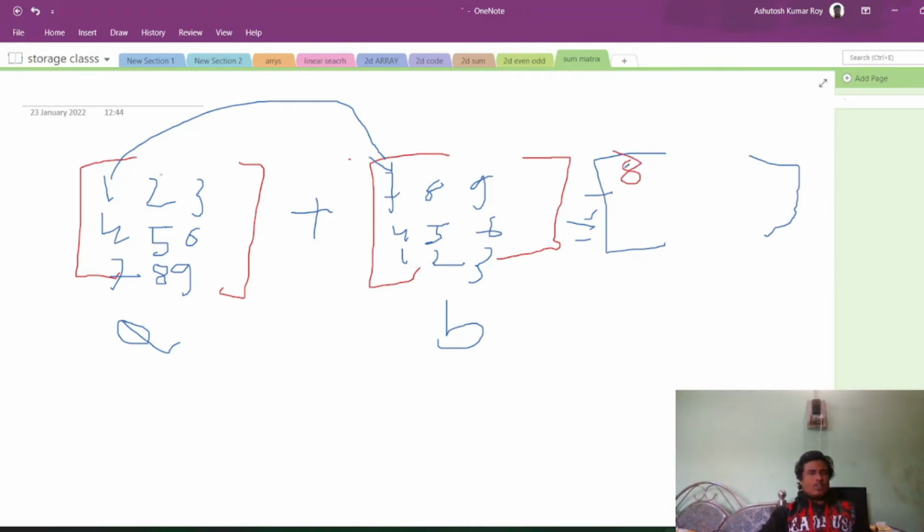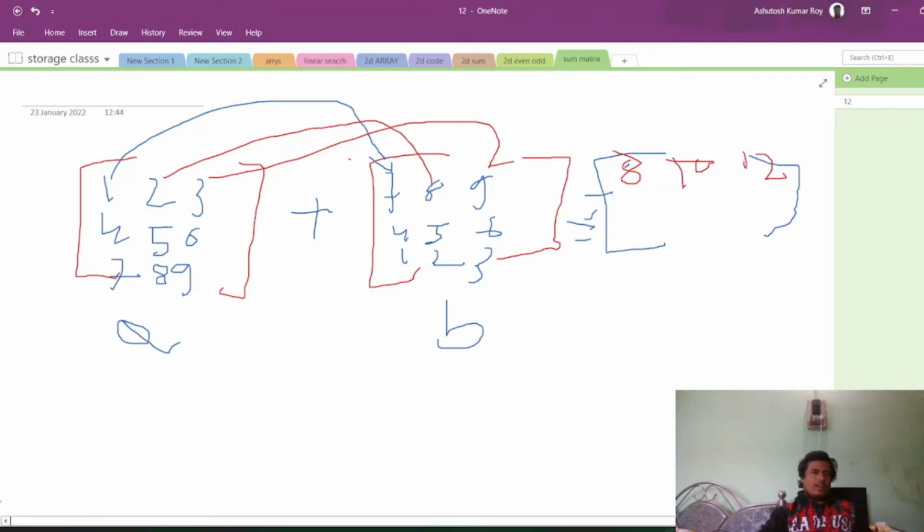Now the corresponding rows and columns of A and B will be added: 2 and 8 will be added, so the sum will be 10, and again 3 and 9 will be added, so the sum will be 12. Okay, so this will be the output when we add the two matrices.